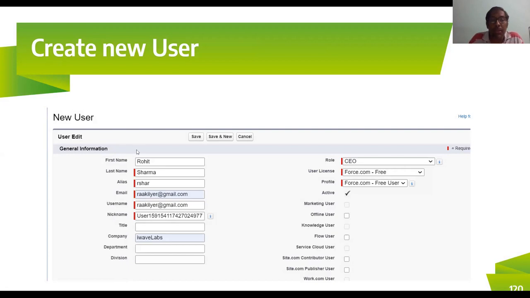Now see here, this is the UI form. The moment you click on new user, it will take you to this form. Here you're going to enter the first name, last name, alias, since there may be a duplicate name or a short name. Then you enter the email ID, then the username. The username should be in the form of an email ID, in this template. Then nickname. Alias is something different from nickname.